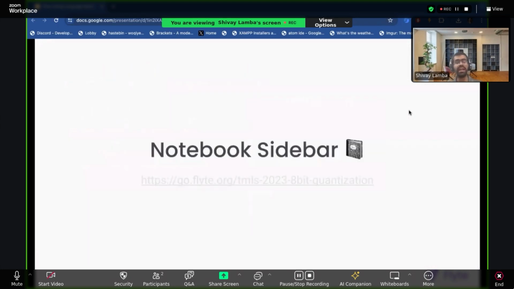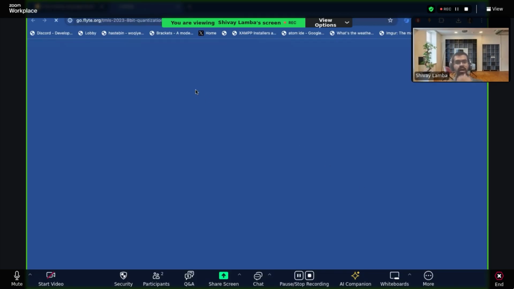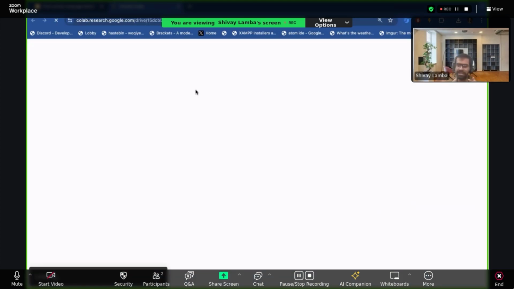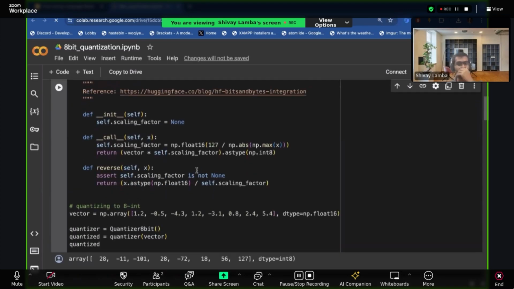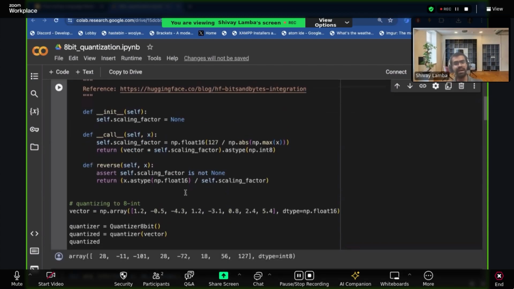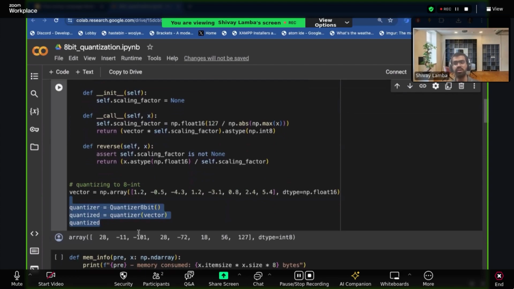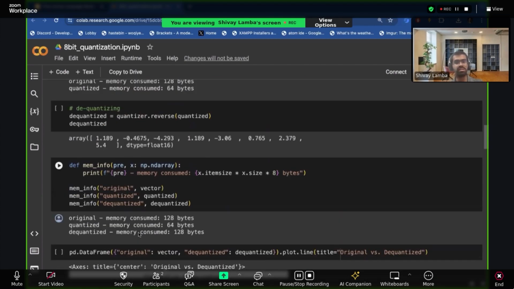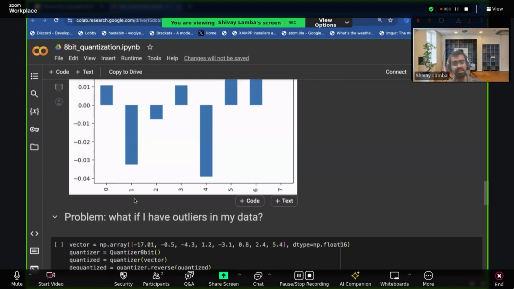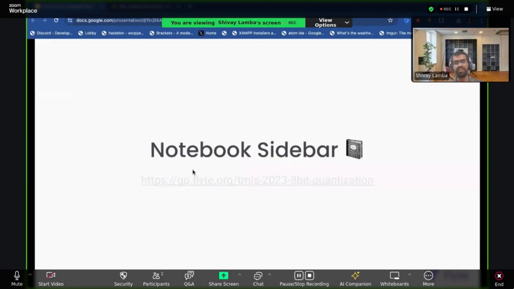And finally, just in case you're interested to see how we actually do this 8-bit optimization, here's a Google Colab notebook, and I'll be sharing the slides for these particular optimization techniques. So here we have first of all taken our input vector, and we go ahead and run our quantizer 8-bit, which reduces your input vector into that 8-bit quantization. So this is a notebook that does that. I'll make sure to share this with everyone.